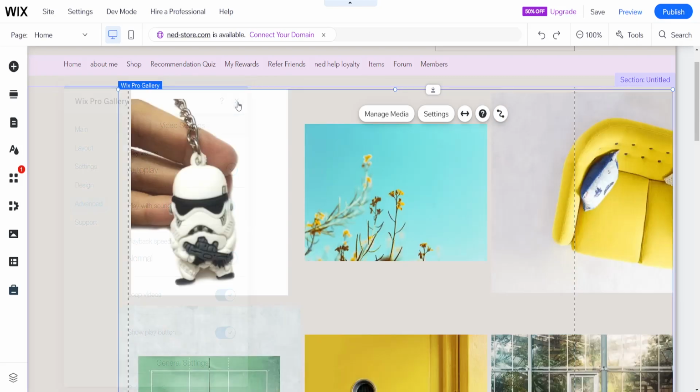Now that's basically it. You can change this to your liking, and you can create a slideshow using Wix Pro Galleries. I hope this helps.